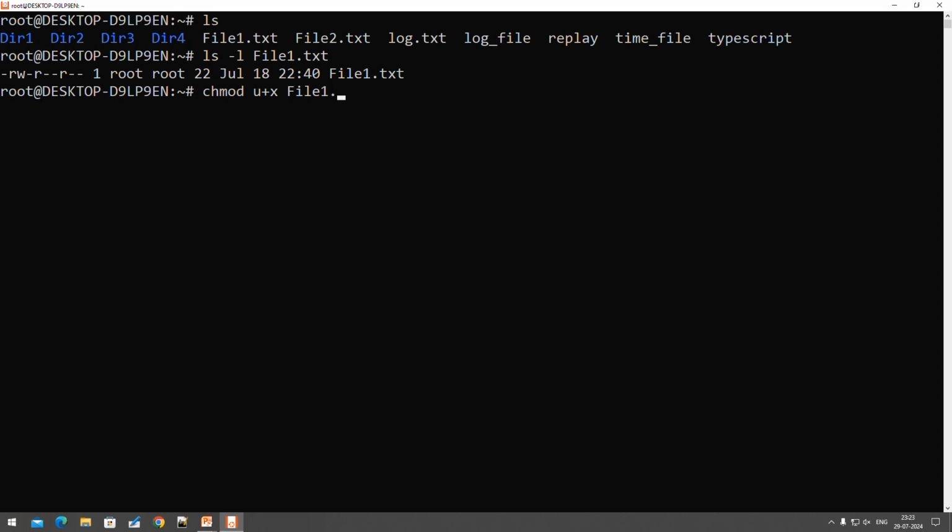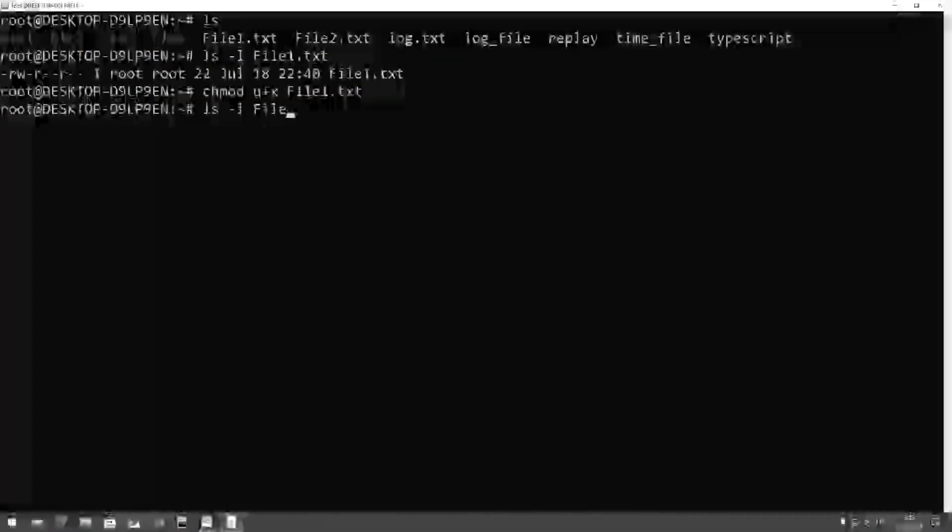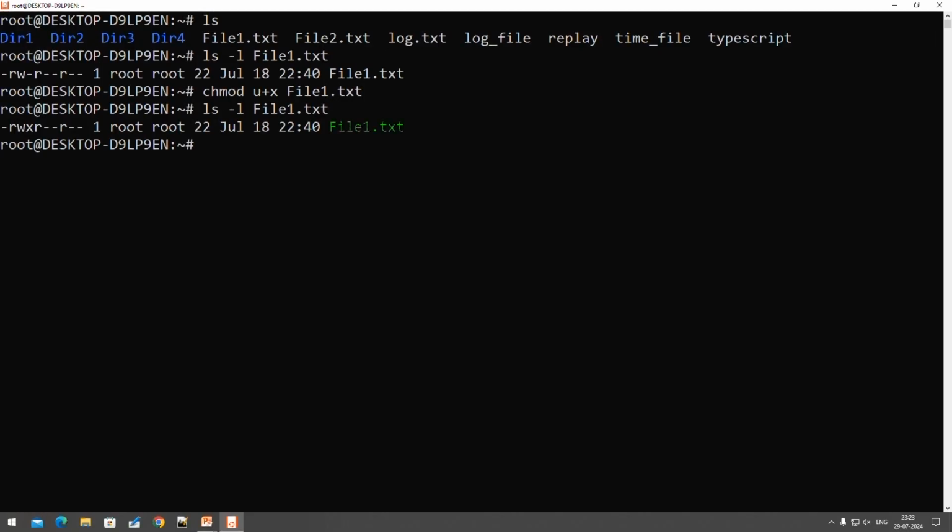So file1.txt. Now how can you check? Again you can use the ls command, ls with option l, that is the detailed listing, and then after that the file name. So you can observe here, previously the user had only 2 permissions, that is read and write. After executing the chmod command, we have assigned one more permission, that is execute permission, right? Now you can observe here for the group only read permission is there. Now suppose you want to remove that particular read permission from the group, right?